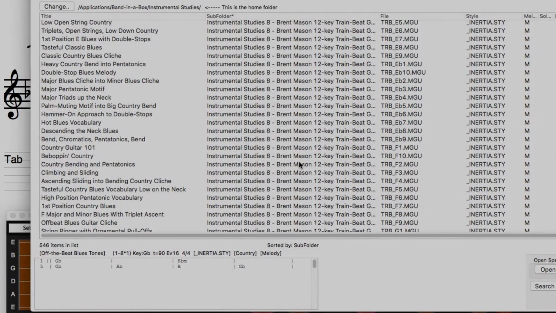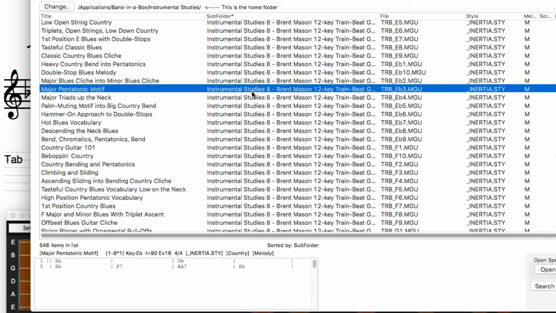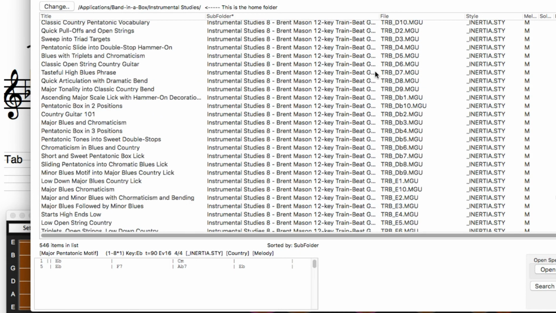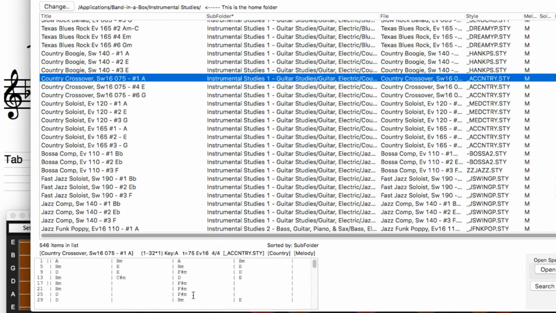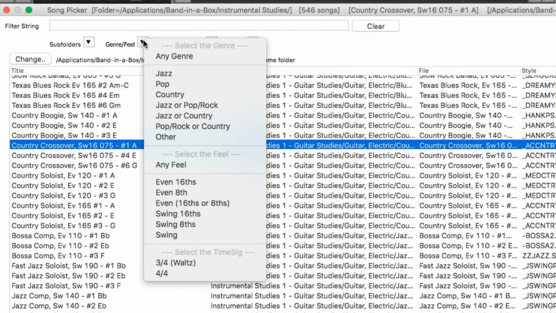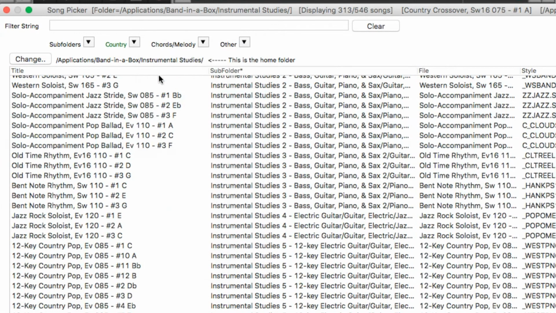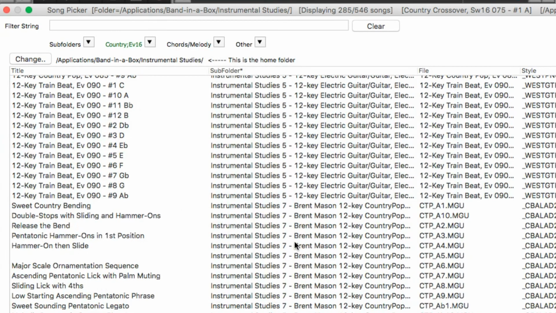One thing you'll notice is that any song you click on displays the chords from that song here. For example, these instrumental studies you can see are all short little progressions, but if I scroll up, we can see these ones are longer ones. This is great information to have at your fingertips. The new filters here are incredibly useful. For example, we could narrow this list to show only country studies that are even 16ths based.